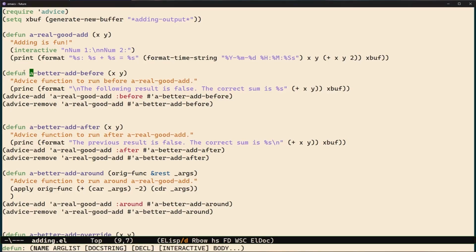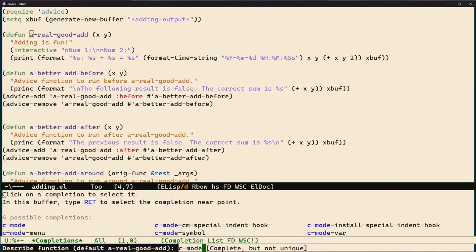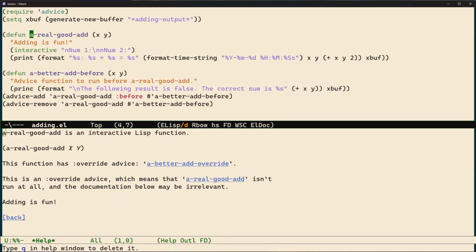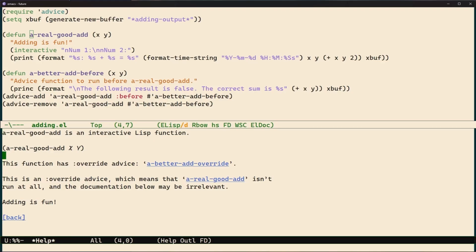So if we take a look back at our really good add function, if we do meta X describe function, it's going to autocomplete what your cursor is on. If it's already a function, you can type in whatever you want in there. But if you don't type anything, it'll autocomplete to what your cursor is on. You'll notice that it'll open up this information down at the bottom.